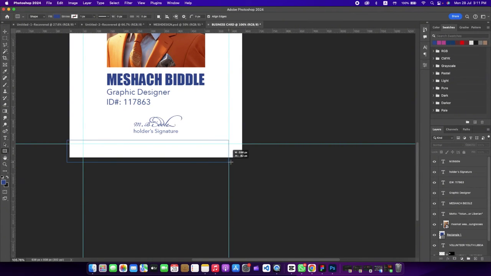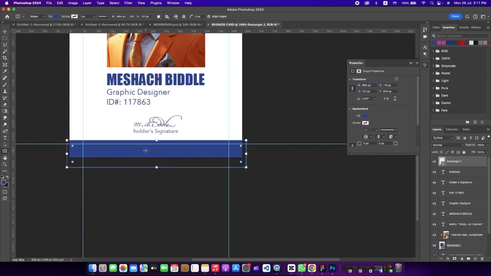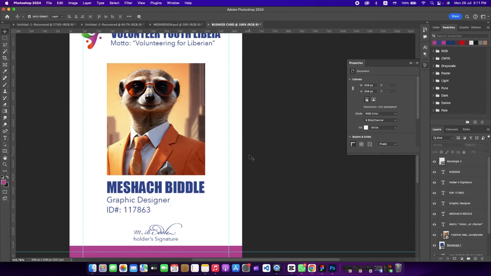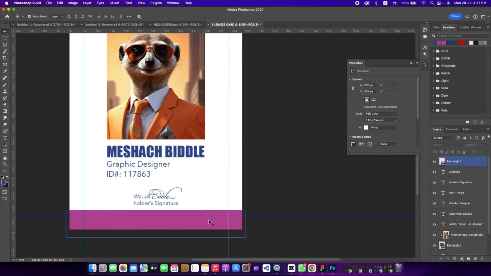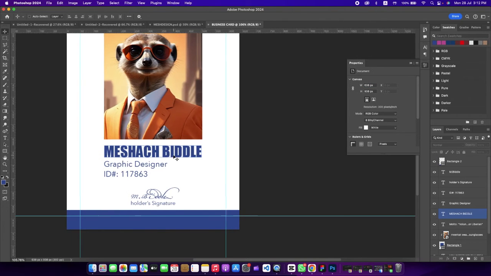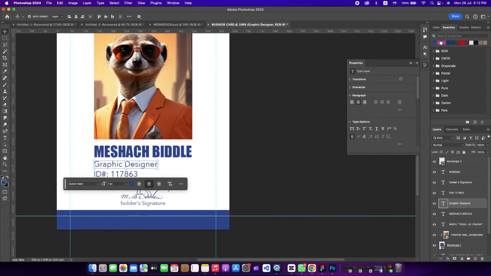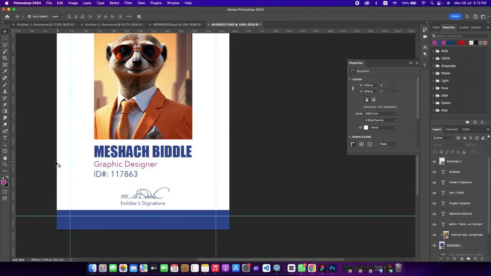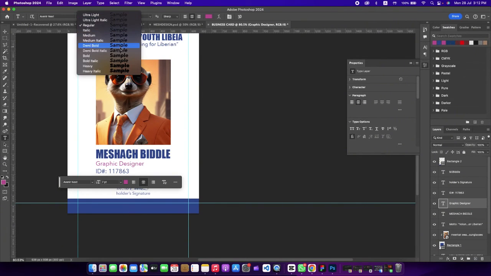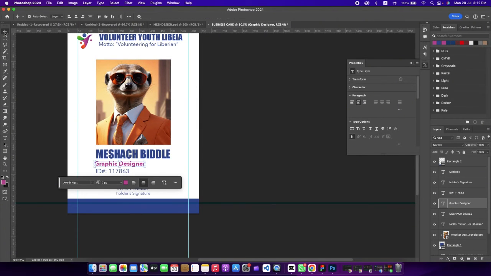To get a better look at the article, I can just add a rectangle down here and make it blue or purple. Let me see. Let it be blue. Okay, you can make this purple to keep up, and make it bolder a little bit. Okay, nice.